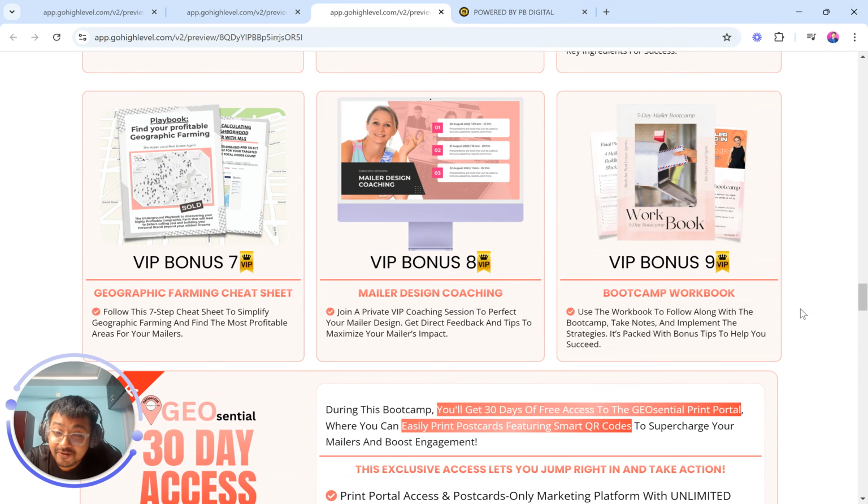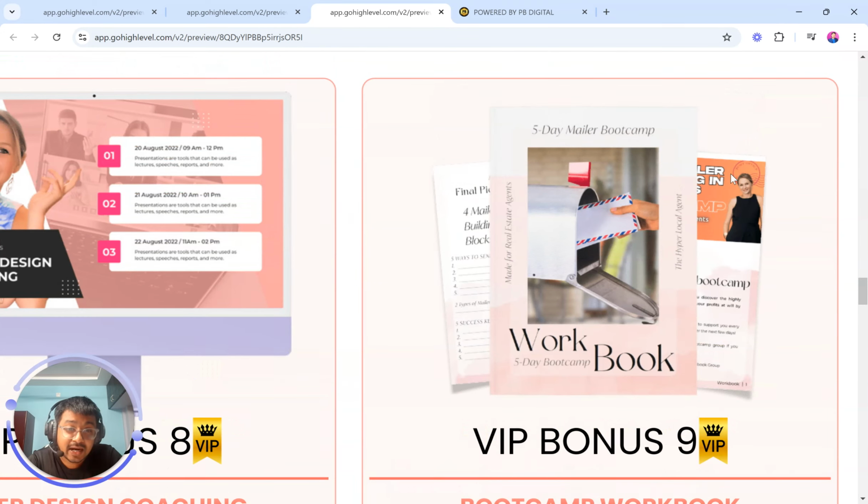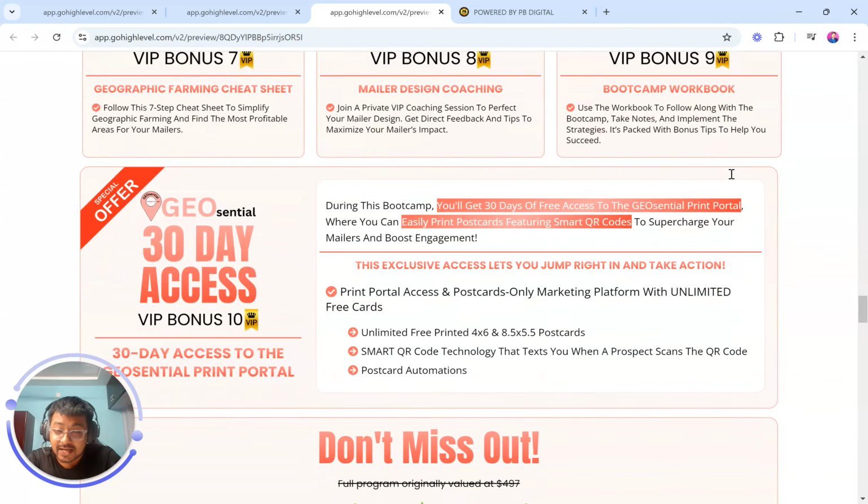She's also giving away a geographic farming cheat sheet that you can use to mark your own territories in order to send your mailers. She's also giving away mailer design coaching because, hey, if you cannot design good mailer templates, then you're probably not going to attract people, because they also need to look good when they get into the hand of your visitors or of your viewers. She's also giving away a bootcamp workbook. Just look at how it's designed in a nice way.